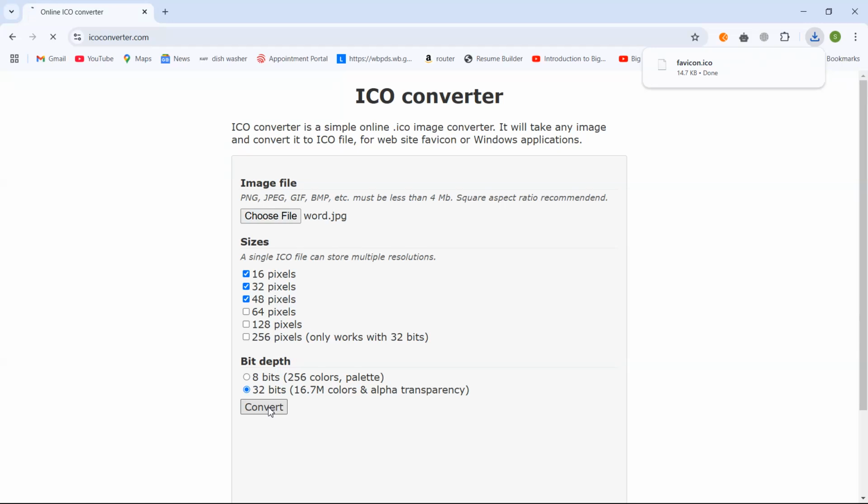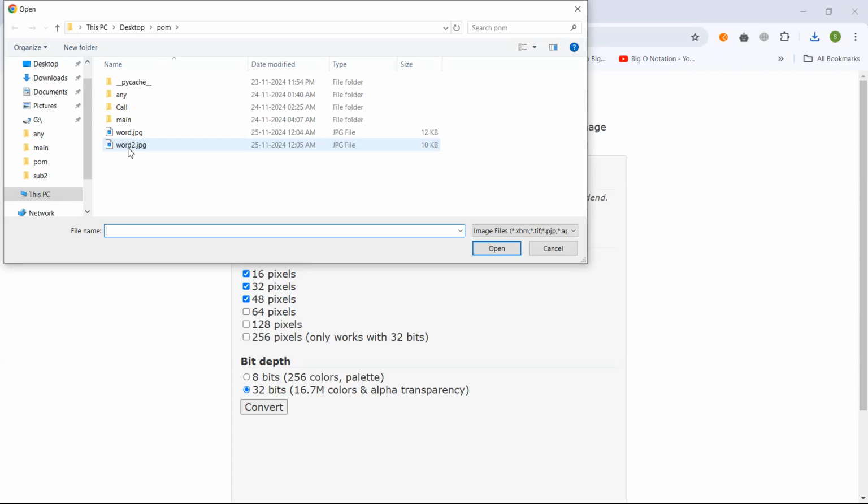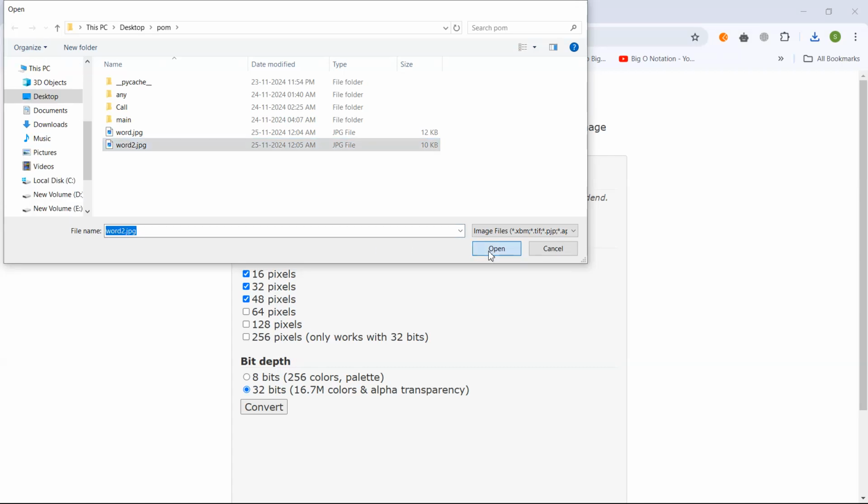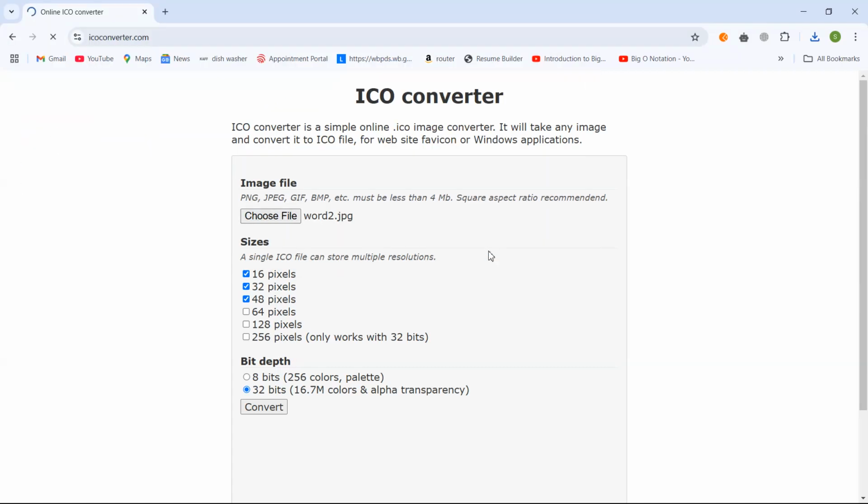It takes a few seconds to convert the file, and I'll be selecting this Word2 as well. Open, and it's converting. I think I need to click on this convert button as well in order to convert it. So we are having favicon and favicon ICO. So we are having two icons.